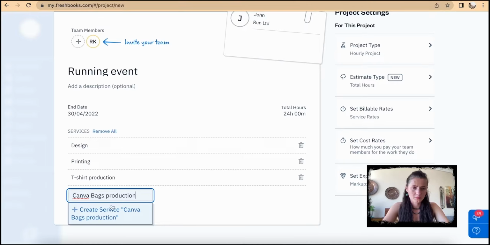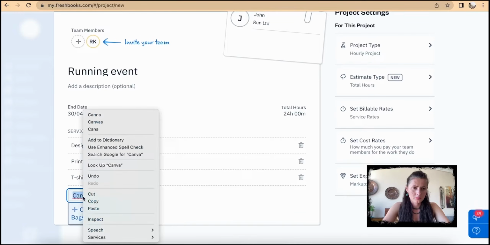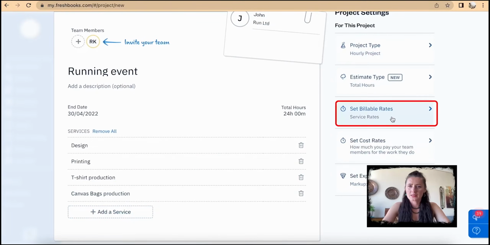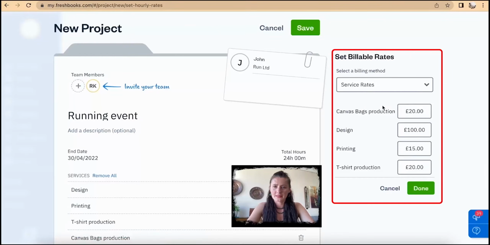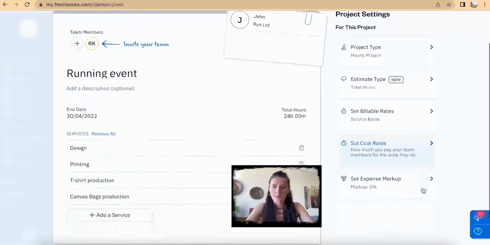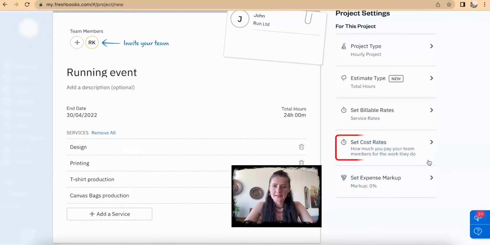Have I spelled it wrong? Canvas. Okay, canvas. Okay, great. Then set billable rates. I can set canvas bags production rate as well. Done. Okay. Then I can add a cost rate.